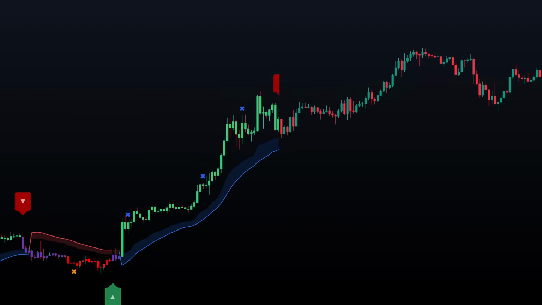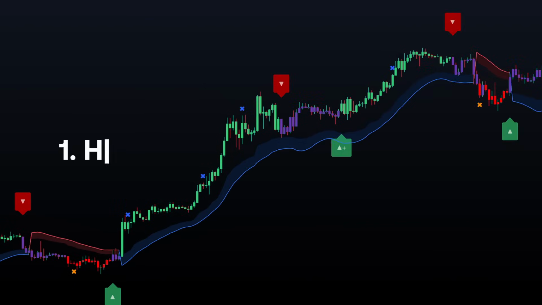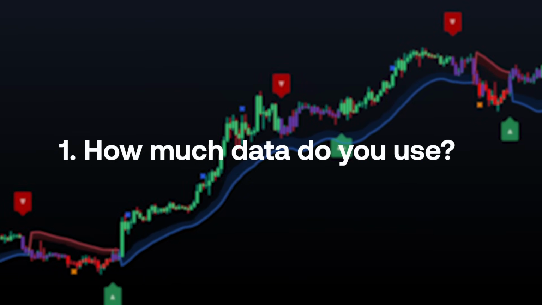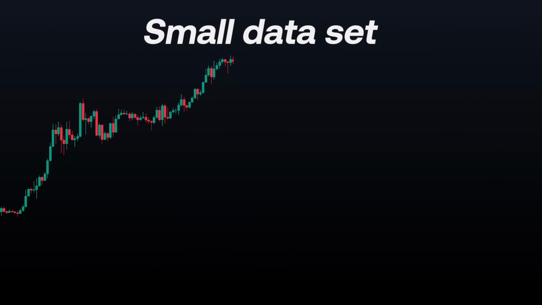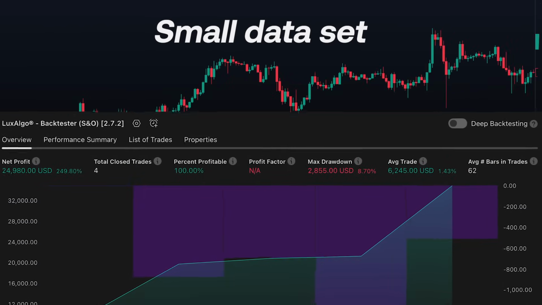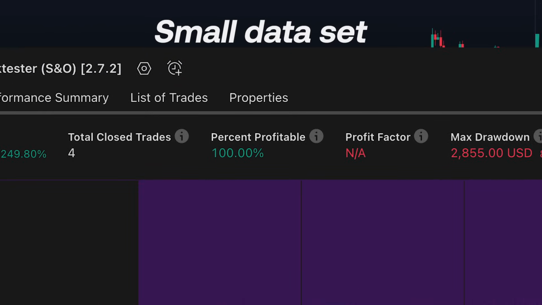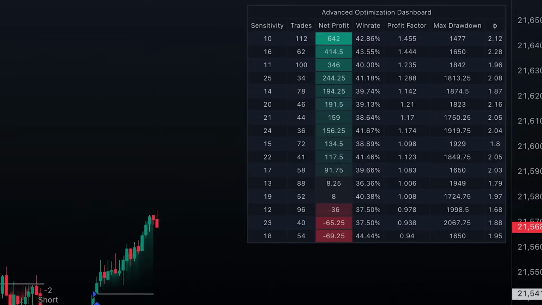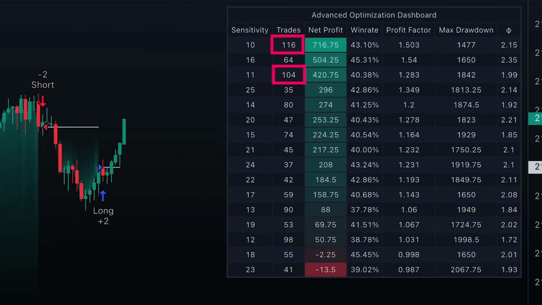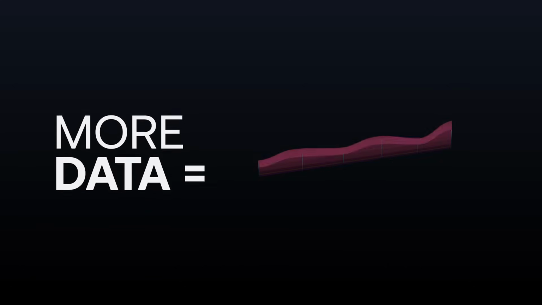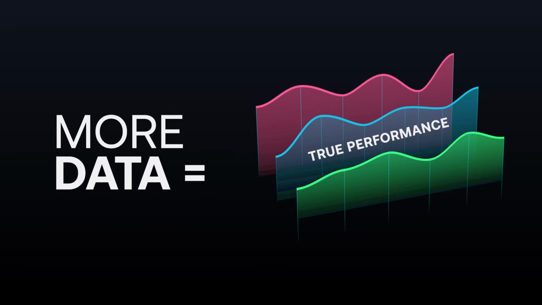When you're going to backtest a strategy, the first thing to consider is how much data you would like to use in your backtest. This is extremely important because if you use a small amount of data to test or develop a system, it may trick you into thinking your strategy is profitable, when in reality it is not. So, when backtesting, we recommend having at least 100 trades. But the more data you have, the closer you will come to uncovering a strategy's true performance.